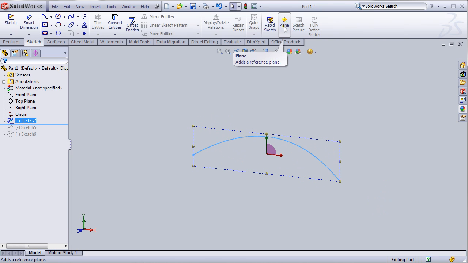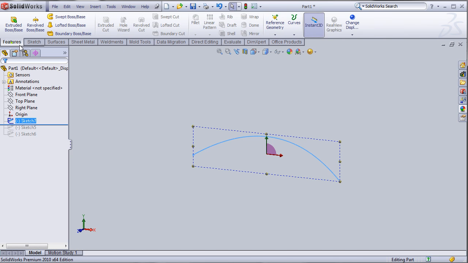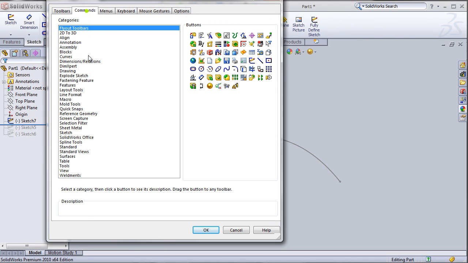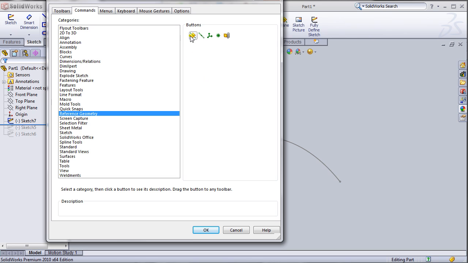I'm going to create an extra plane here on the first point of the spline. So you can click on the plane. Ideally this plane button is under the feature box under reference geometry, but if you want to drag it to the sketch, you can always go to customize, commands, go to reference geometry and drag this plane over right here.